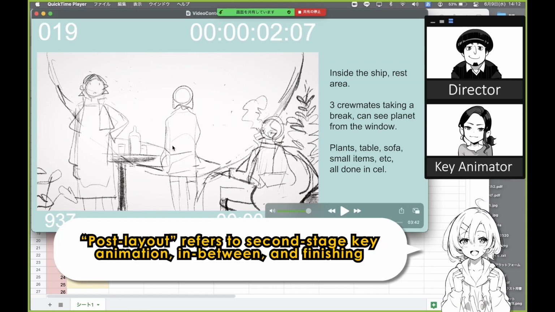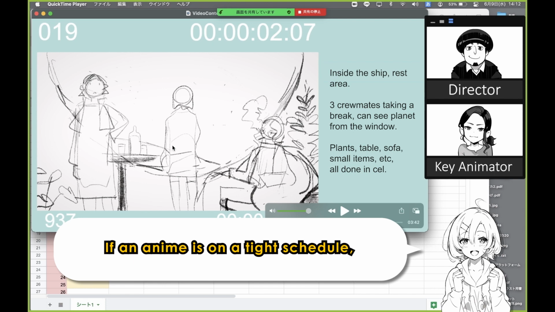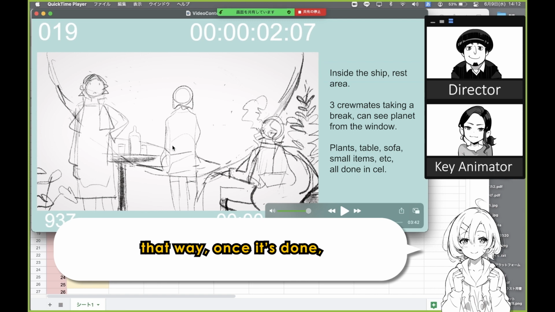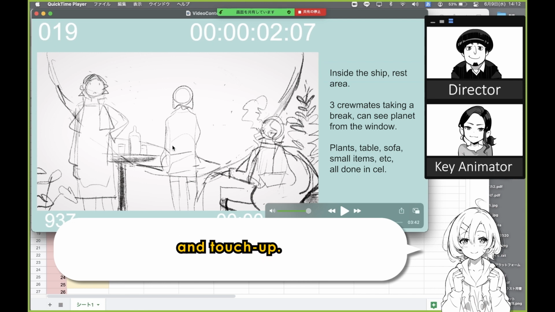Post layout refers to second stage key animation, in between, and finishing. Basically everything that happens after the layouts are done. If an anime is on a tight schedule, they'll plan out their frames and timesheets in the layout stage. That way, once it's done, the team can smoothly transition into cleaning, in-between animation, and touch-up.